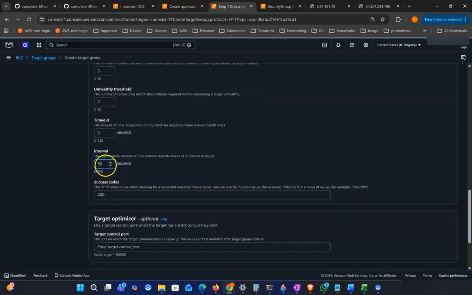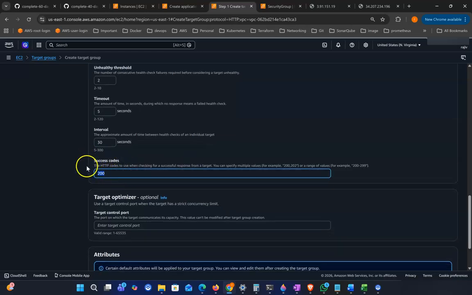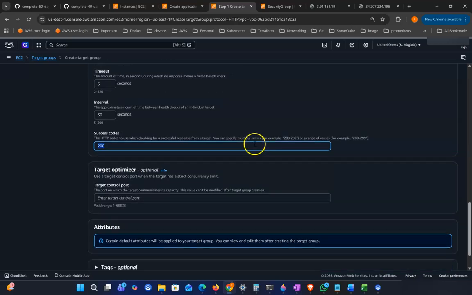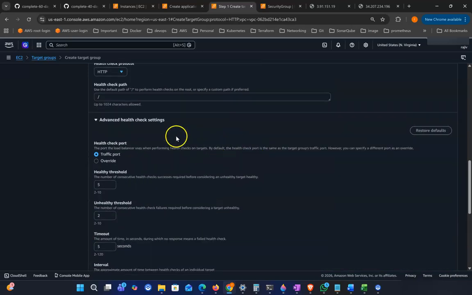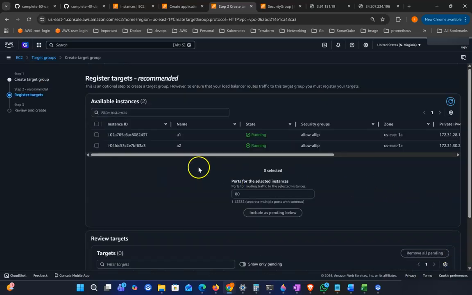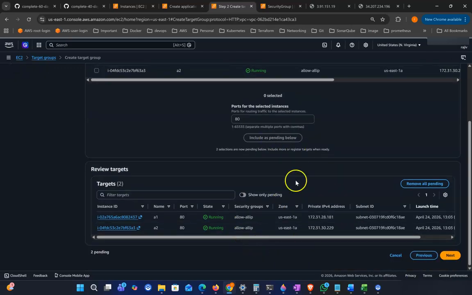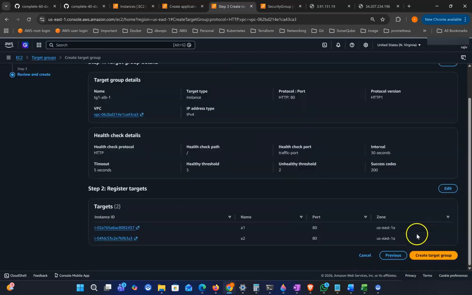We can also select and edit the success code. If we get a 200 success code, then it will declare it healthy and the server is alive. So this is the advanced section, and keep everything the same for your first time. Now click next. You can see the two EC2 instances available here. Just select those two EC2 instances and click include as pending, then it will add those EC2 instances to your target group. Click next and create target group.